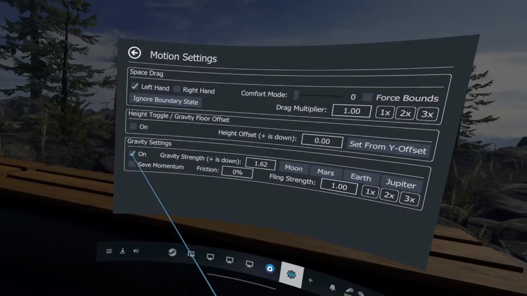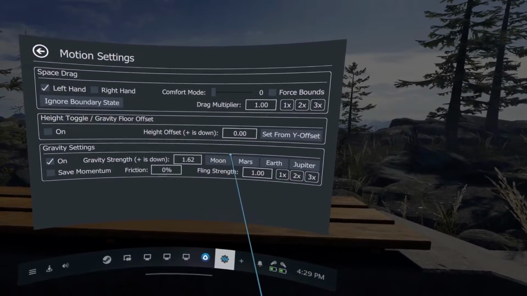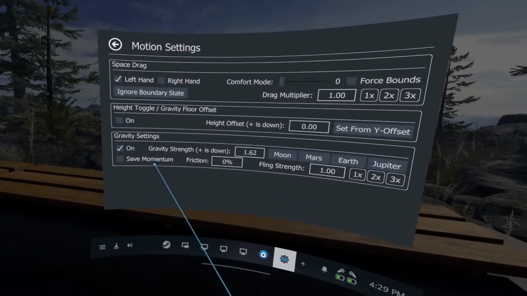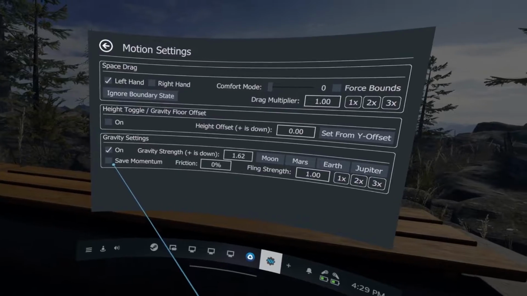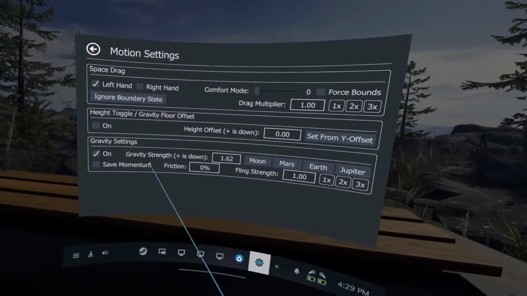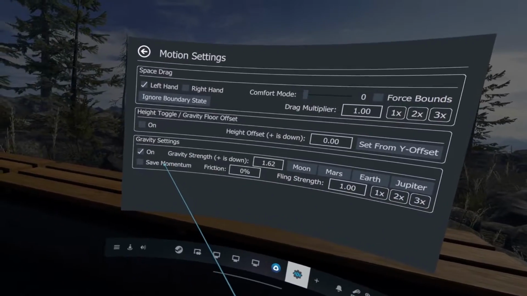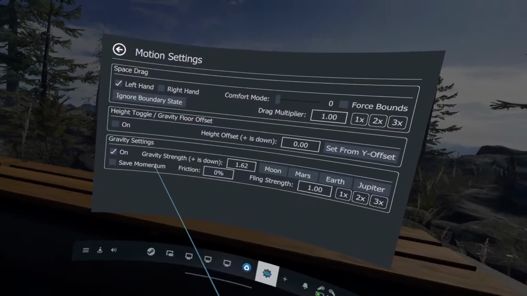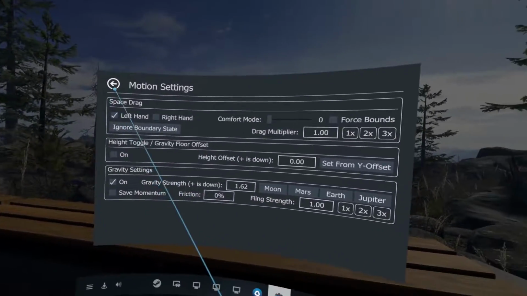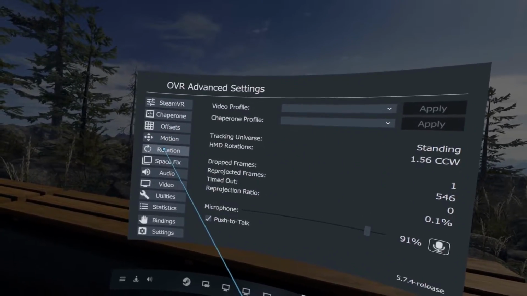This is your gravity settings. This is your on and off, your strength. These are just cute little shortcuts to different gravity values. And these you can play with in space drag, but essentially they do what you think. This causes you to fling yourself if you're throwing yourself. This causes you to save momentum and slide a bit when you land on the ground. And friction is how quickly you would slow down. That's about it for motion.